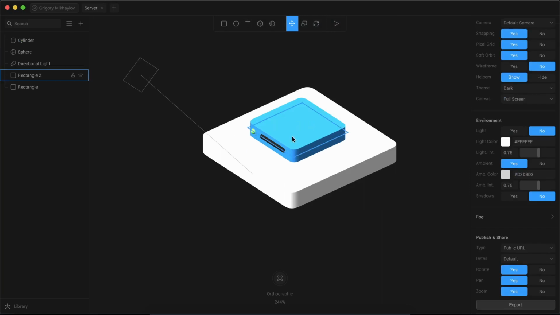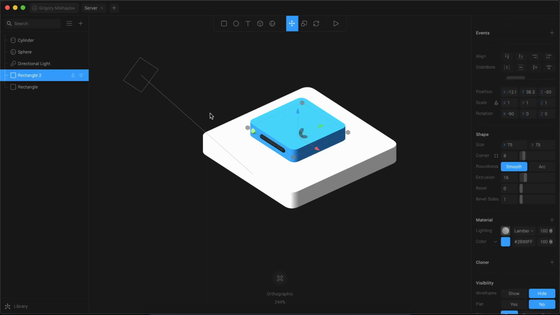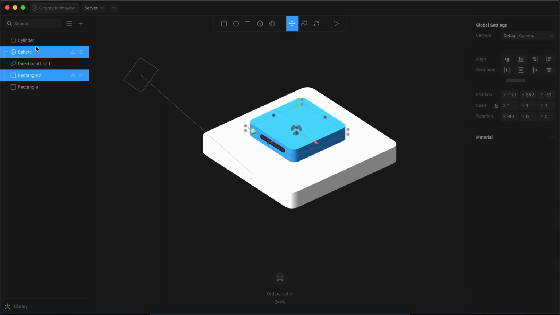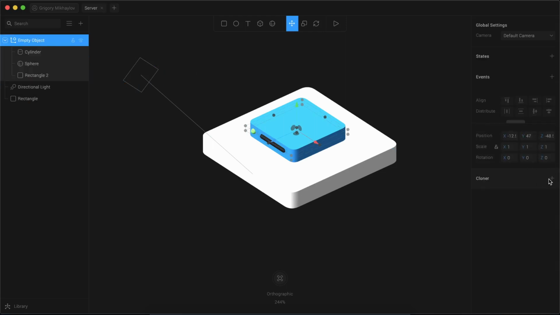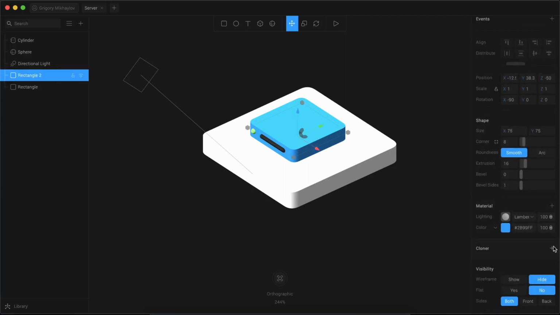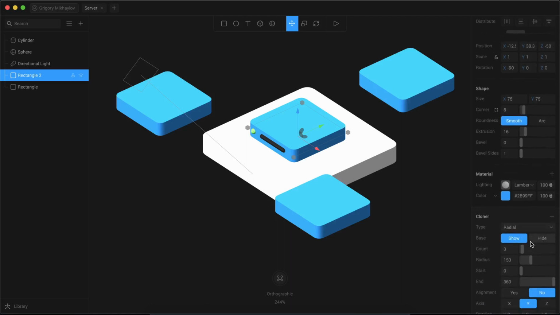So here comes the interesting part. I want to duplicate our server 3 times. If I select the server box, the light and the black bar and group them together, there's a cloner option on the right side. But it may be a bug now. I just can't use it with a group. So I have to ungroup my objects again and do it another way. So we'll clone our server first.